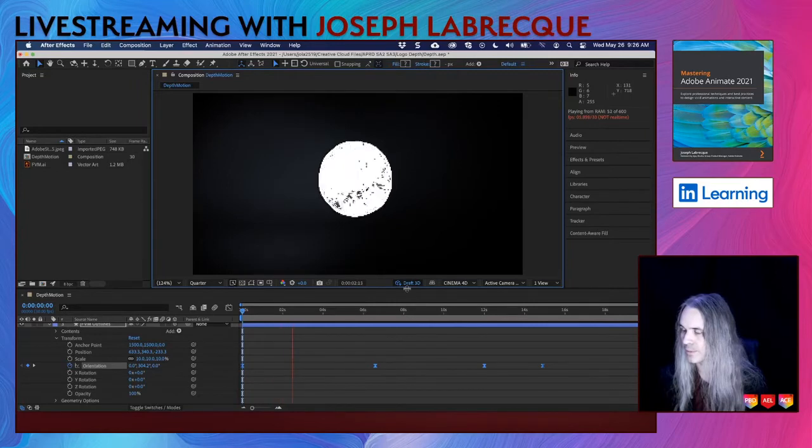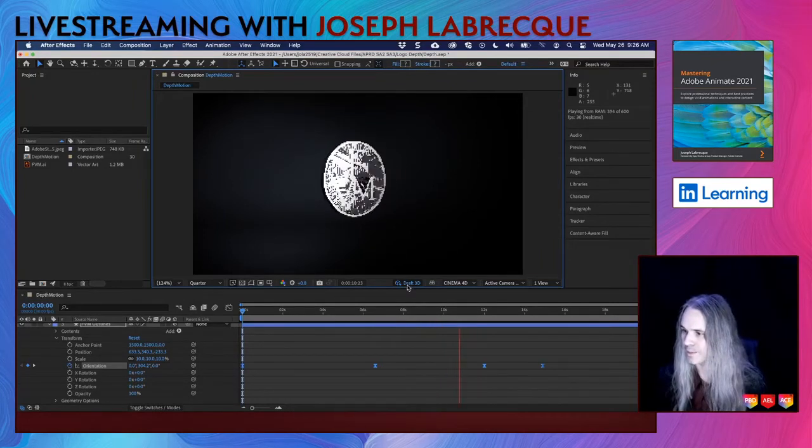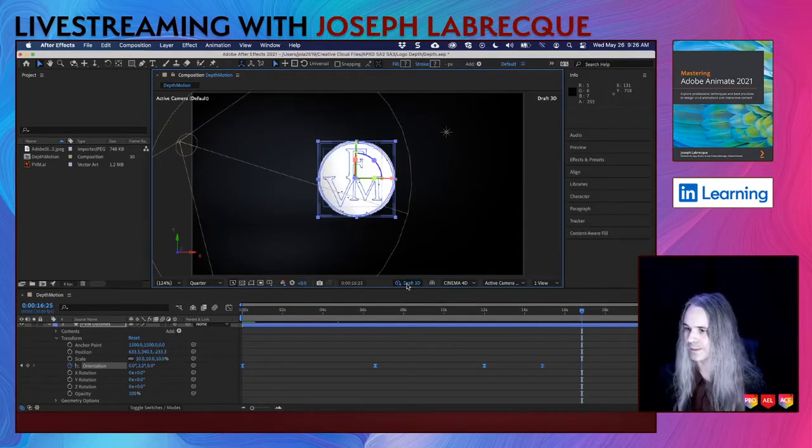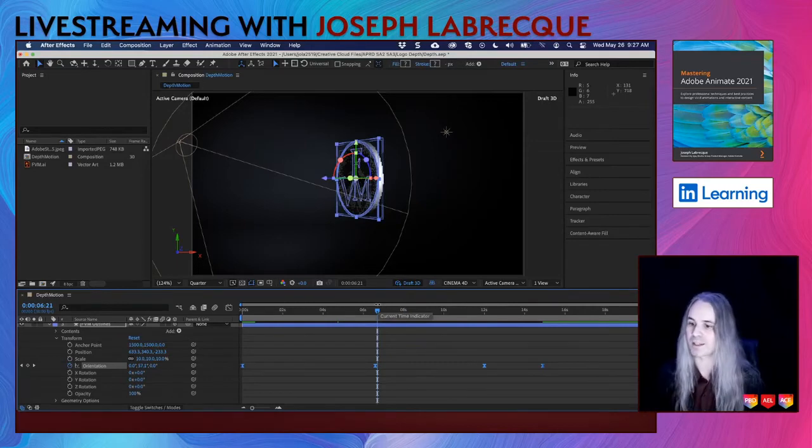Oh, there we go. So this is a feature I have not really used much before, Draft 3D. It's a newer feature in After Effects, and it's meant to make things a lot faster because, of course, Adobe knows that things can be slow, right? So here's the idea. It just kind of wobbles back and forth. And what I'm going to do is pull out the camera as it does that.